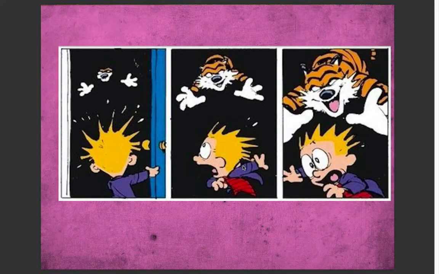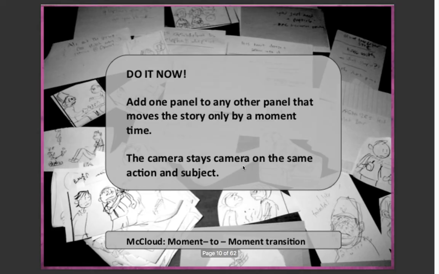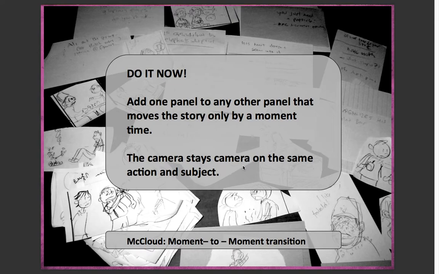Likewise, in this Calvin and Hobbes, Hobbes is leaping from the closet into Calvin, and we just get this really slowed down, moment to moment view over 3 panels of how that's happening. So that's a pretty great example. So let's try that. Do it now.